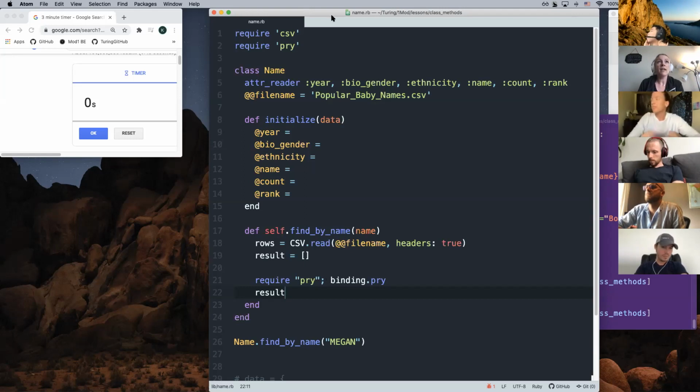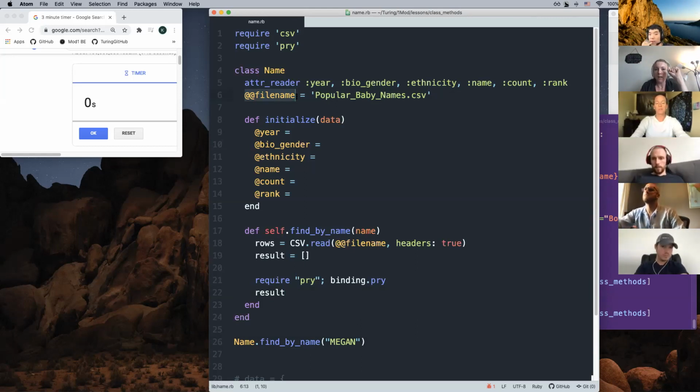So, we've got a class here. This right here, I don't know if you've all seen this before, the two @ signs. It looks like an instance variable. It's actually called a class variable. We're not going to use them too often, but we're going to use them in this scenario so that we don't have to type this in every time.